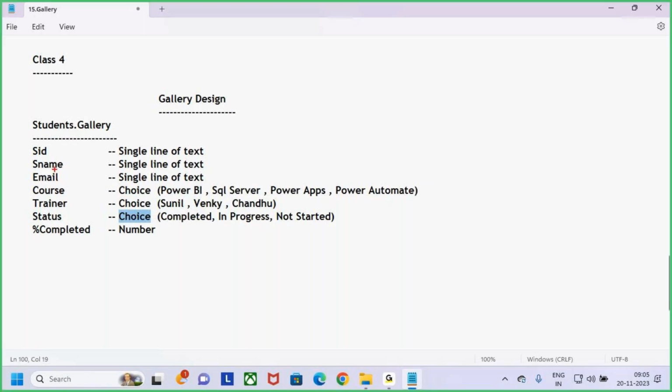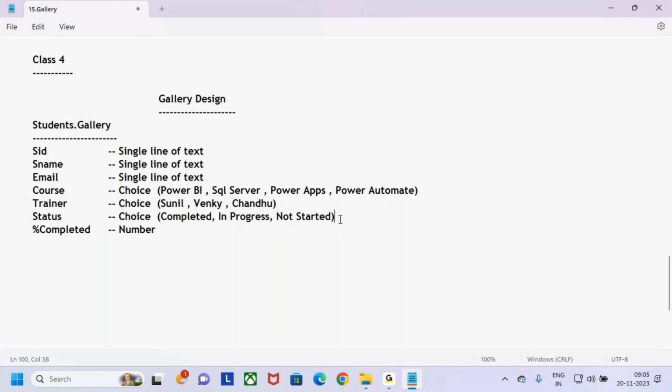Status means the student's course status, whether it is completed, in progress, or not started, or the student has stopped the course in between. So these are the columns. And there is one more column, Percentage Completed. Once a student has joined the course, how much of the course has he completed, whether 20%, 30%, 40%, or total 100% of the course duration. So Percentage Completed is a number data type column.